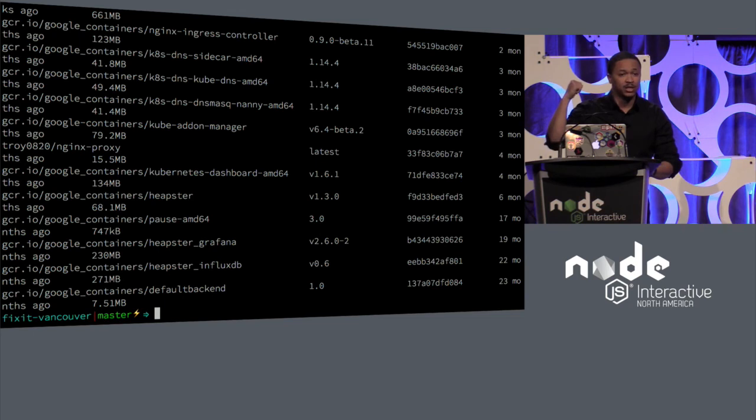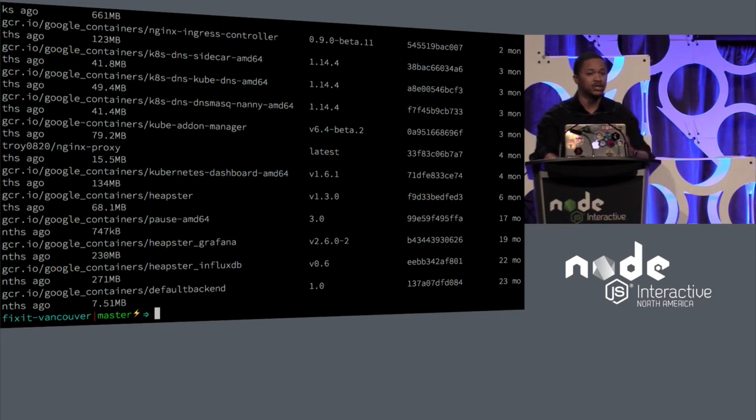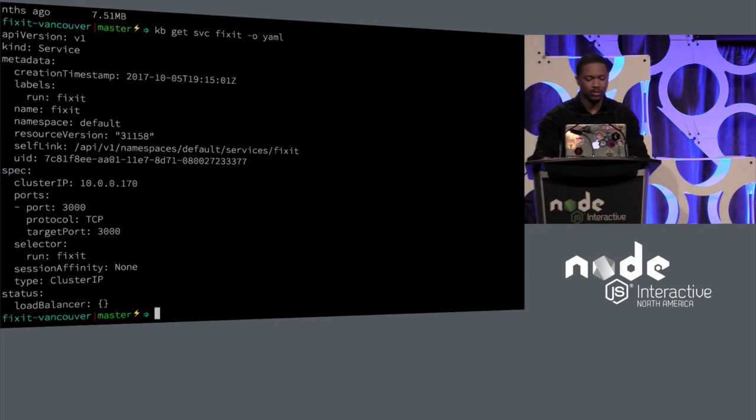For the last service I did, I just exposed it and used cluster IP. Now that service, once I do that, does exist, and I can show you. If I say kubectl get service fixit and have the output YAML, it gives you that.